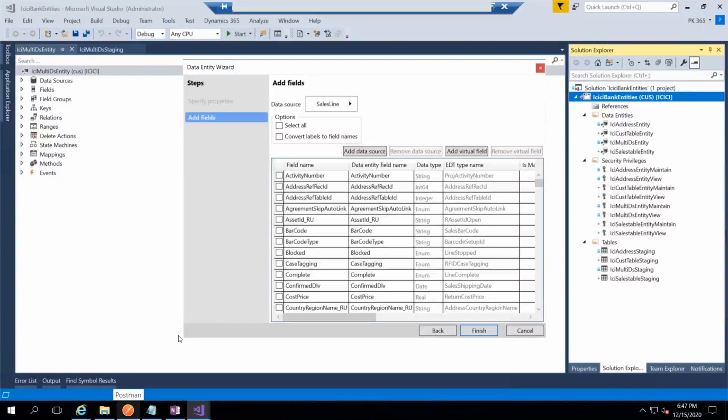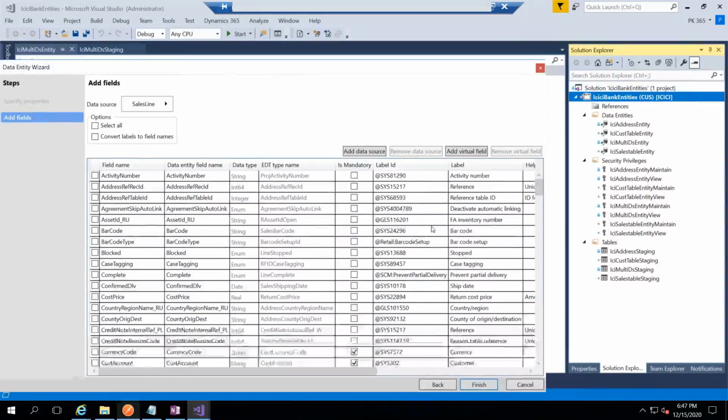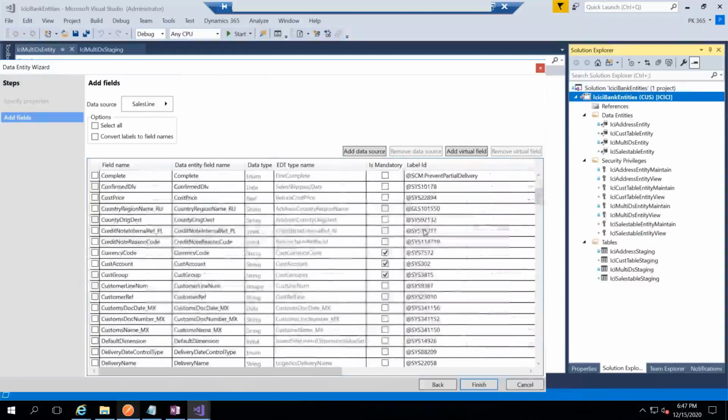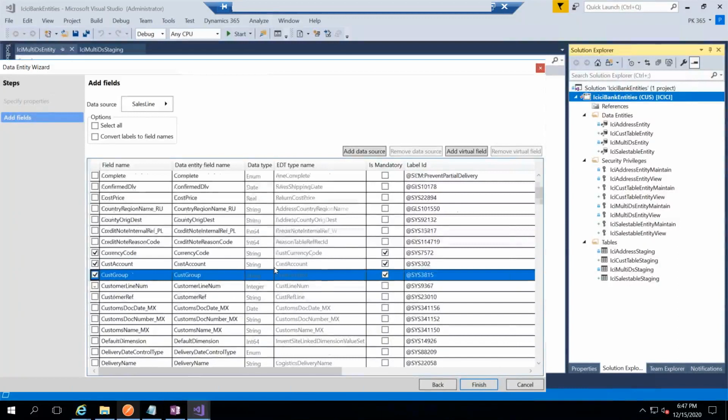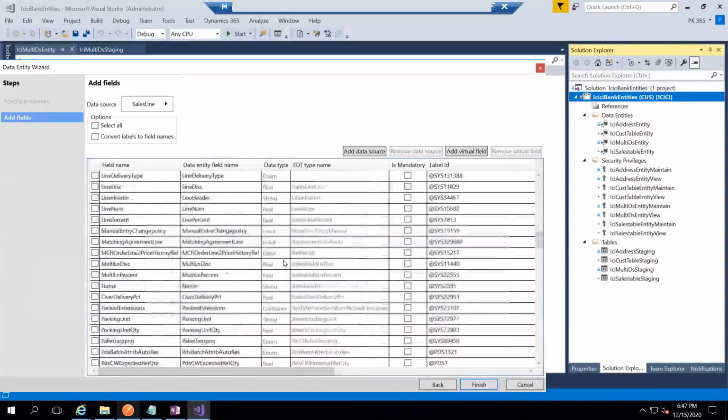Okay. Now let me select the mandate. Now you can see again there will be a few mandatory fields here as well: currency code, customer account, customer group, and sales line. These are the mandatory fields.